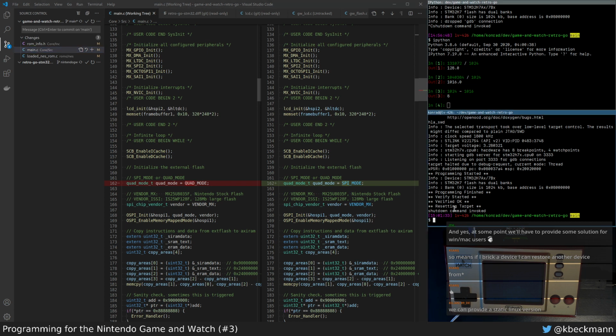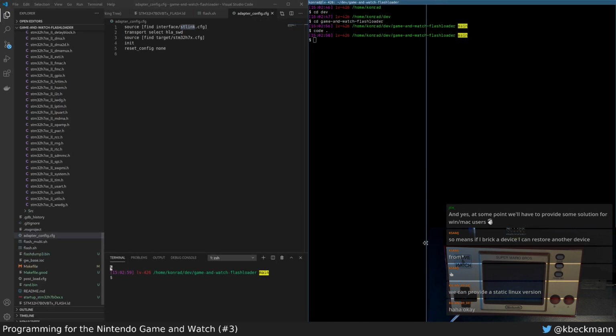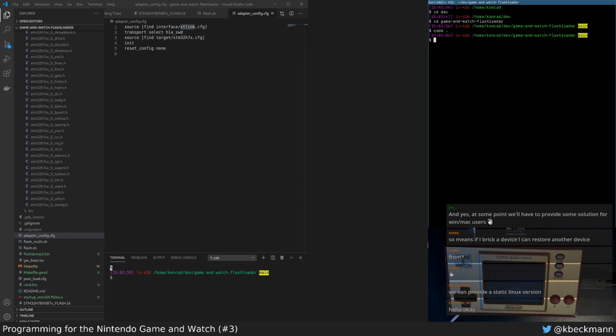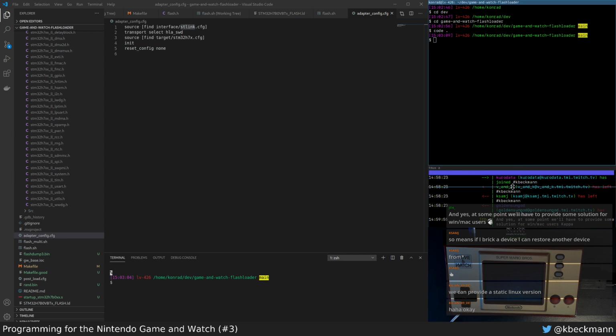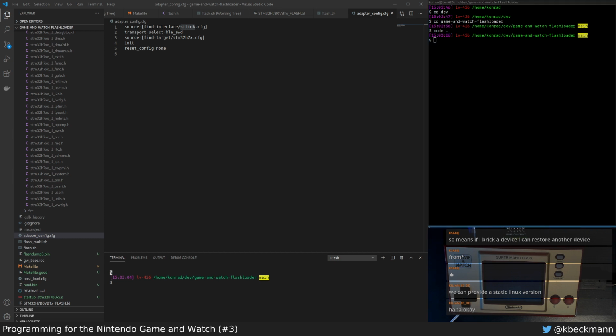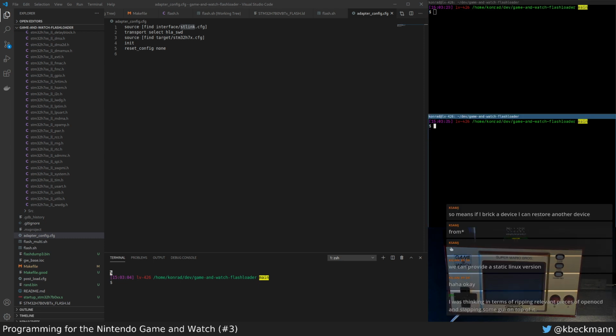Okay, so I'm going to use this one, the flash loader. So sorry for the chaos. I just like to keep projects on different desktops, because having everything in the same editor can be extremely confusing. So I'm just going to open up the chat on this desktop as well, and do like this. And we are back in business.